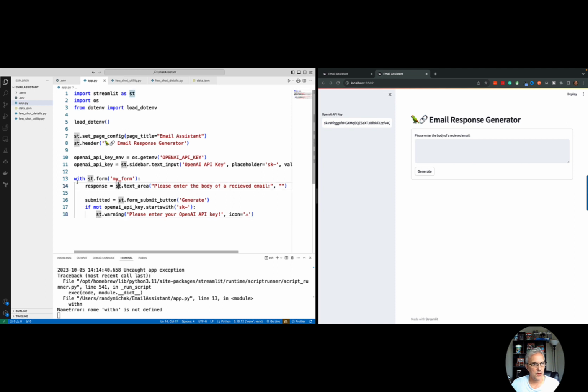All right, so what we're saying here is that we're actually going to have a form on here, and then we're going to put a text area, and it's going to have this as the title, and then over here we're going to wait for the response. So whatever is typed in here is going to be assigned to that variable. Then we're also going to put a generate button on there. That's a submit button, and we're going to have the text generate.